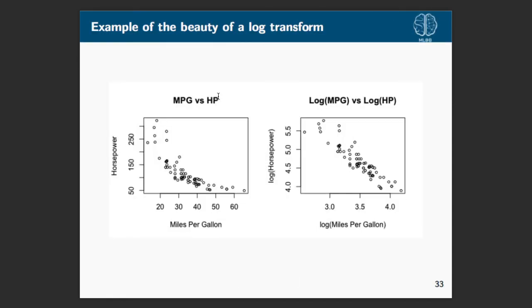So for example, here's what I was talking about. If this falls into an exponential distribution, we can't fit a linear model to this. So instead we take the log of the miles per gallon and the log of the explanatory variable, and then we get this really nice linear looking function. So now we can do linear regression on this and it'd be set.